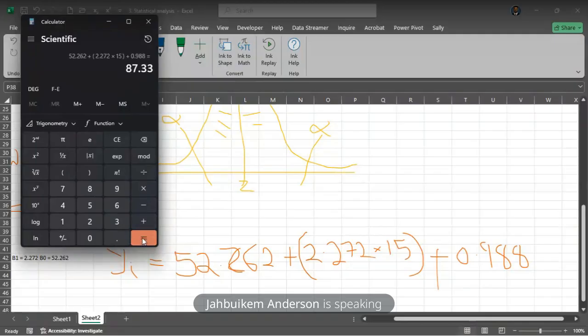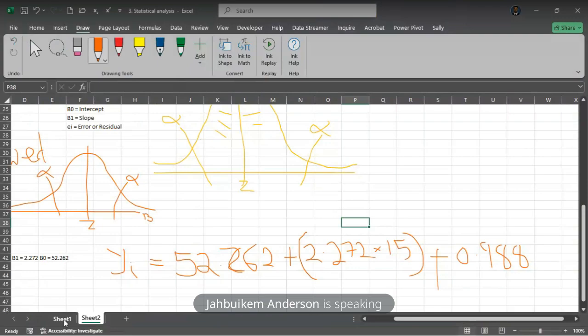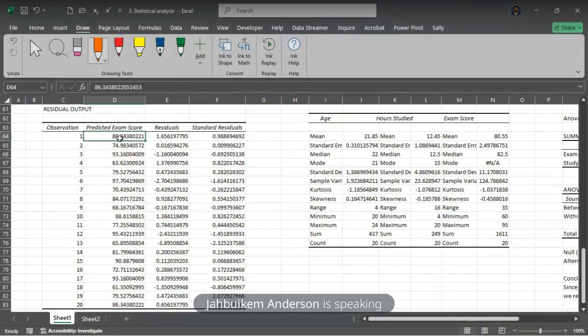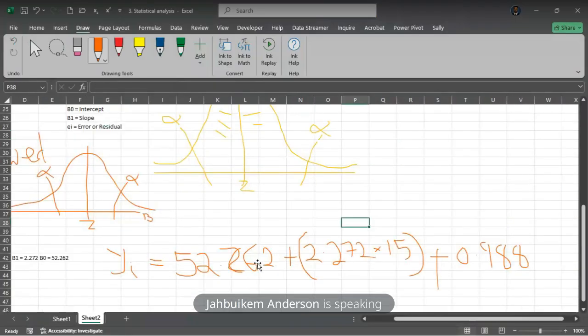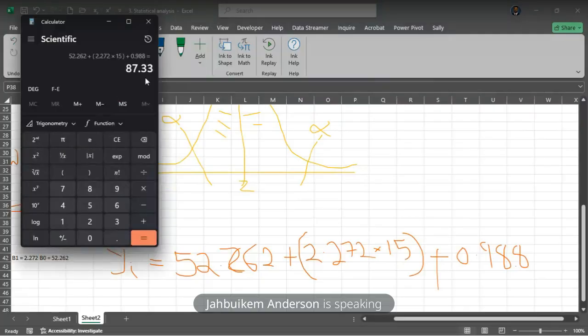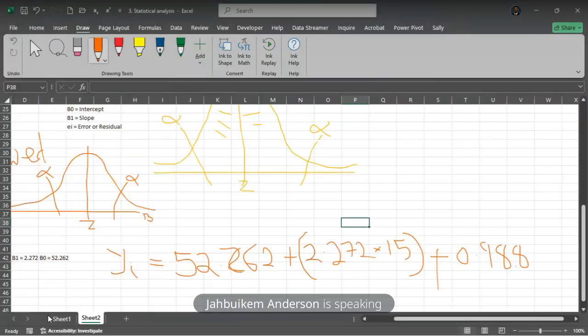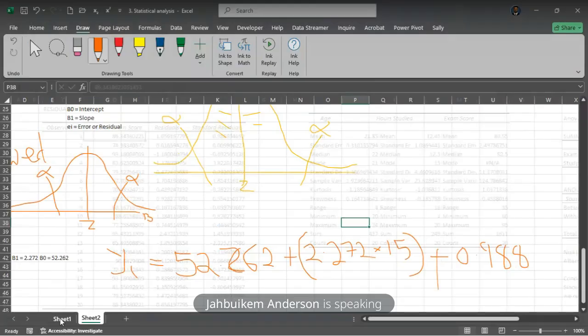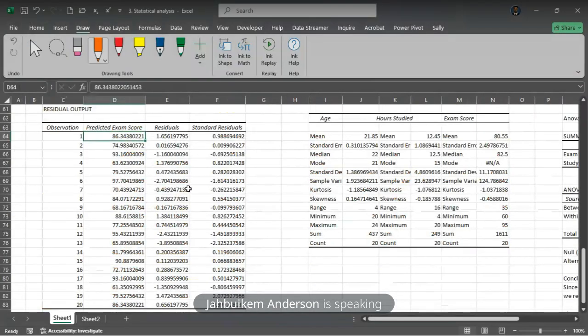0.988. Do you see we have 87.33 as a value here? What do we have here? Are you seeing it here? It's 86.34. This is because I didn't even add other values. I just took two decimal digits, and the value we have as a response is 87.33, which is very close to what we also have here. So very sweet. That's what regression is all about.